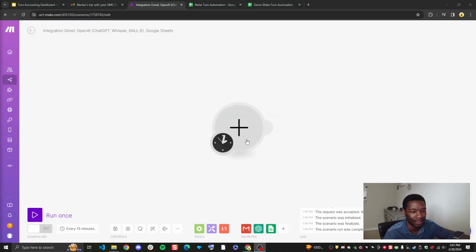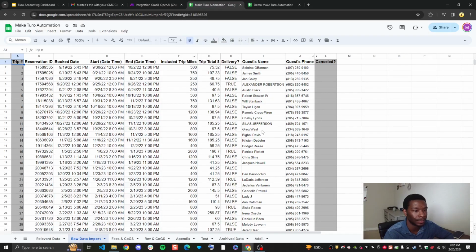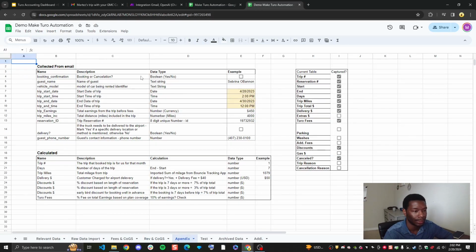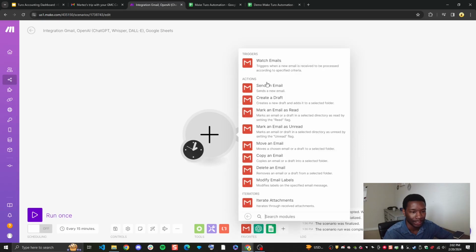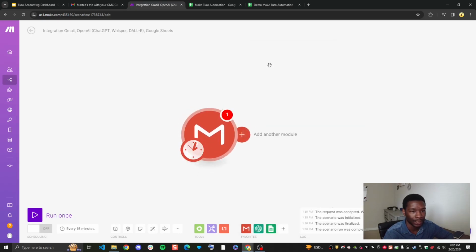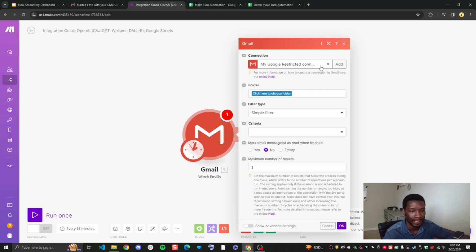Over here in Make, I have a clean scenario that we'll start building out this automation with. So if we go to the appendix, we can see that I already have all the data values that we'll need typed out here to make it a little bit easier to import them over into Make. So we'll start by adding a Gmail module, and we'll make sure that it's watching for emails. And then we'll make sure to connect it to our Gmail instance.